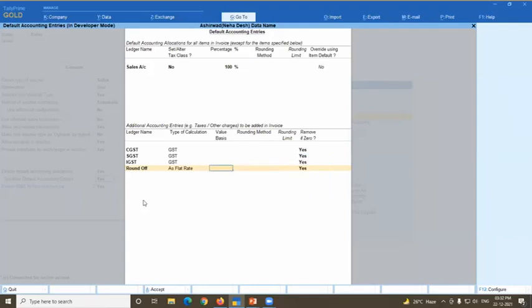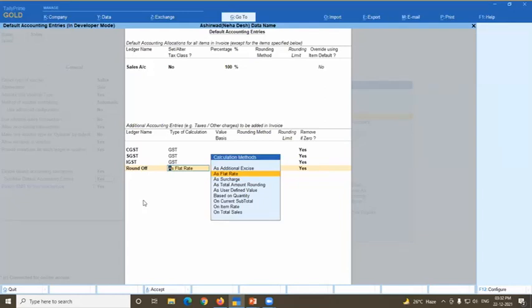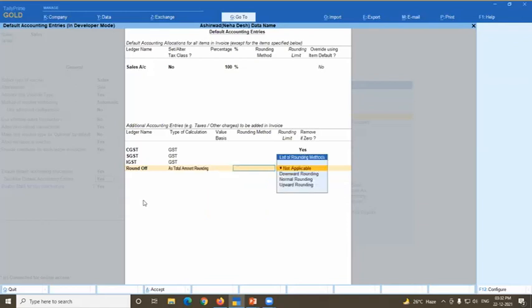So by this way, it is not required to put a stationery ledger at each and every voucher. It is automatically calculated. Okay, so that is calculating on total amount, your current subtotal, based on quantity, item rate. So there are many features, and you can learn about this also in help.tallysolution.com. So we are not going deep inside that. I'm just selecting here total amount rounding, normal rounding, and ₹1. So by this way, you can understand how to maintain accounting allocations.